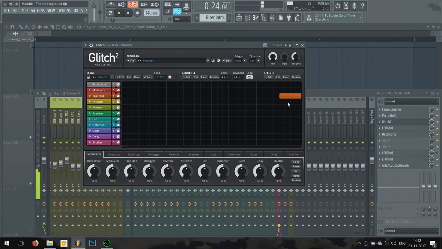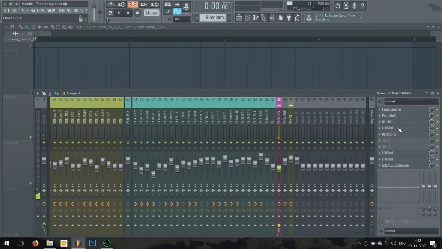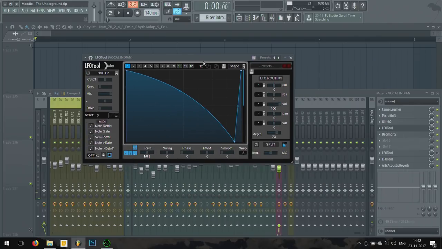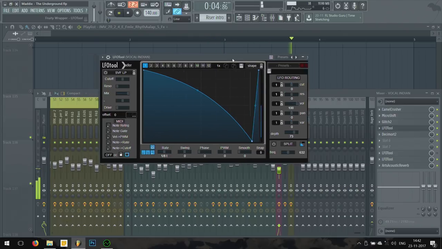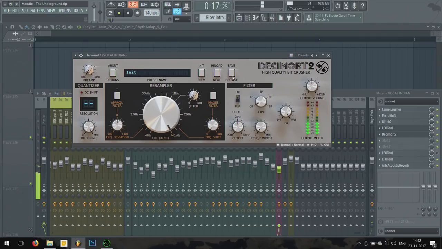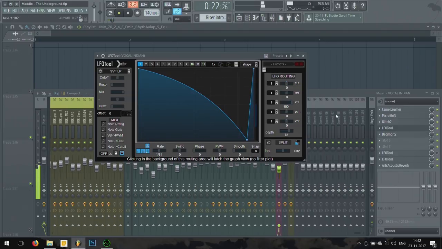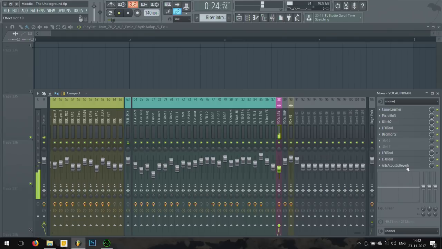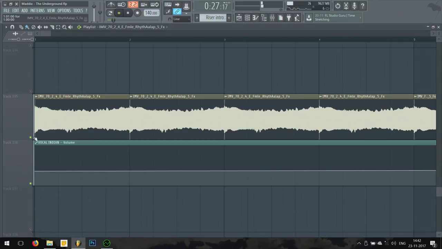Glitch 2, I use it for the tape stop, which you hear every 8 bars. And then we have this LFO tool, which gives the gated effect. And I try to keep, like, the intro needs to move already, so that's why I'm using all this, also this LFO tool as a gate. On top of that is Decimort, it's a bitcrusher plugin. Oh, but actually it's not doing anything. I disabled it, apparently. And as you can see again, the same reverb on that.